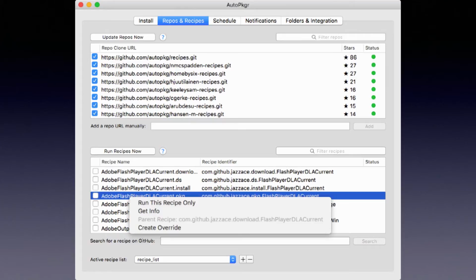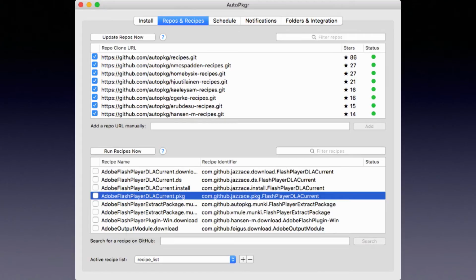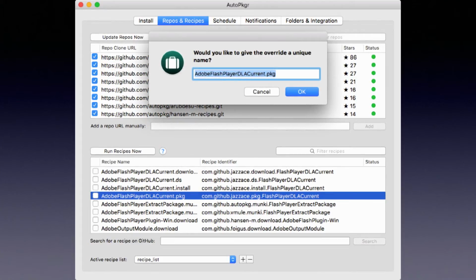So great. Let's pull up the contextual menu again, and we'll now create an override using that command at the end. Next. It offers a name. Usually the default makes the most sense, but if you've got a more general recipe that may allow you to do different products with the same recipe, you might want to change this name.